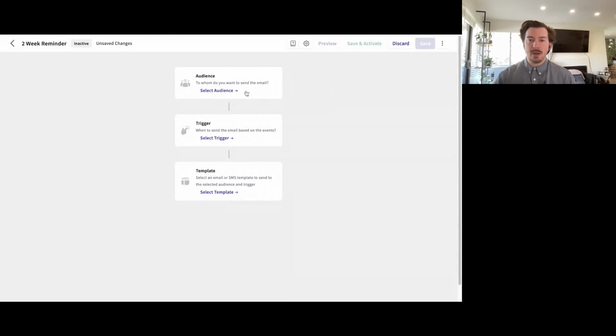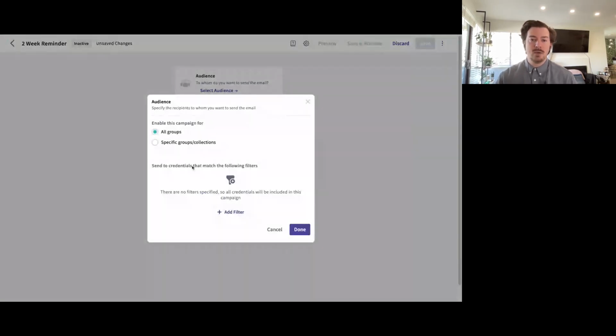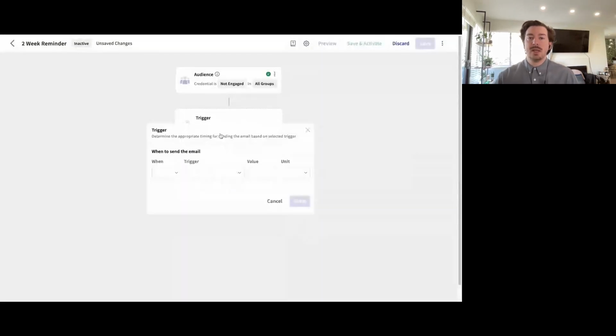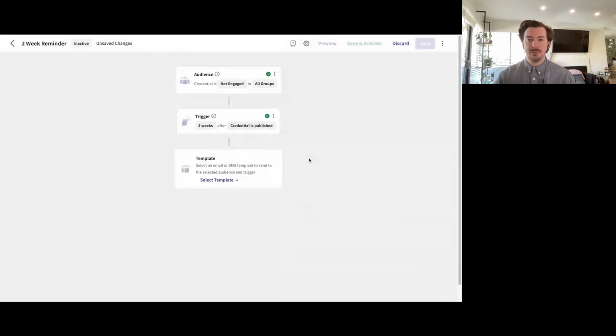We can specify the audience who it's going to, the trigger, when the email should send, and we can pick the exact email template that we want to send them so we can customize the content really specifically down to our exact purpose. In this case, our audience, we want to send it to any credential where the user has not engaged with their credential yet, because we're trying to remind them to come and engage with their credential. And our trigger, we want to do this 2 weeks after the credential's been published to catch anybody that still hasn't engaged with their credential after 2 weeks.